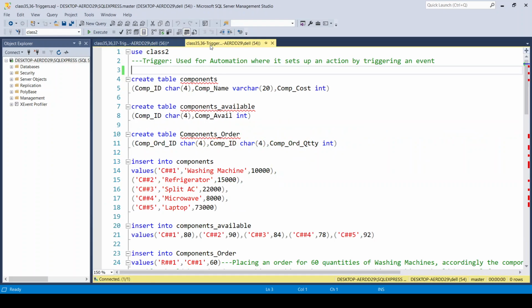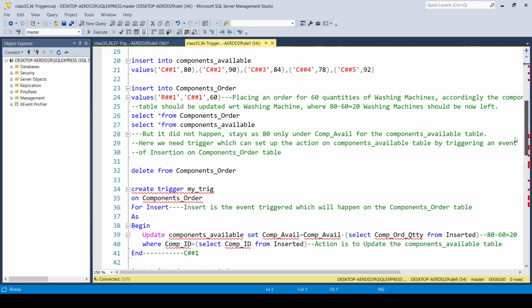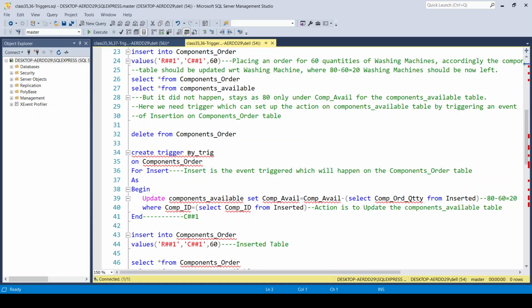Because if you remember our insert trigger class, what we did there was create the insert trigger my_trig. This my_trigger we had created. What was the event? Insert. On which table? The components_order table. And what was the action? Immediately whenever an order is placed, then and there update the components_available table. And update what? Update comp_avail, that is components availability, which is nothing but the stock value. That is how many are left in the stock.